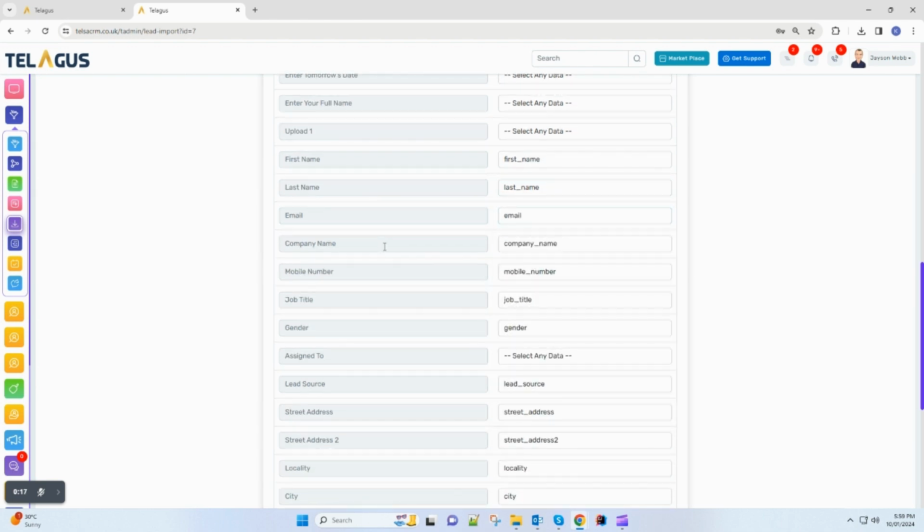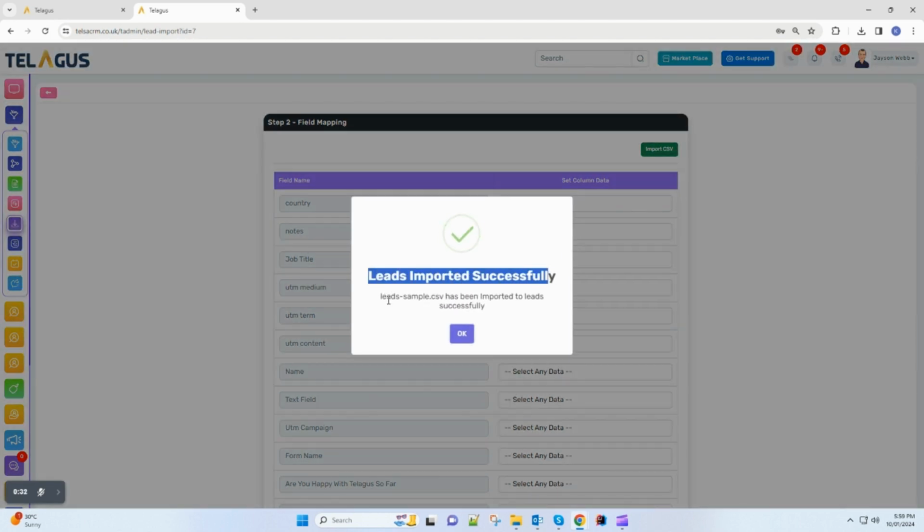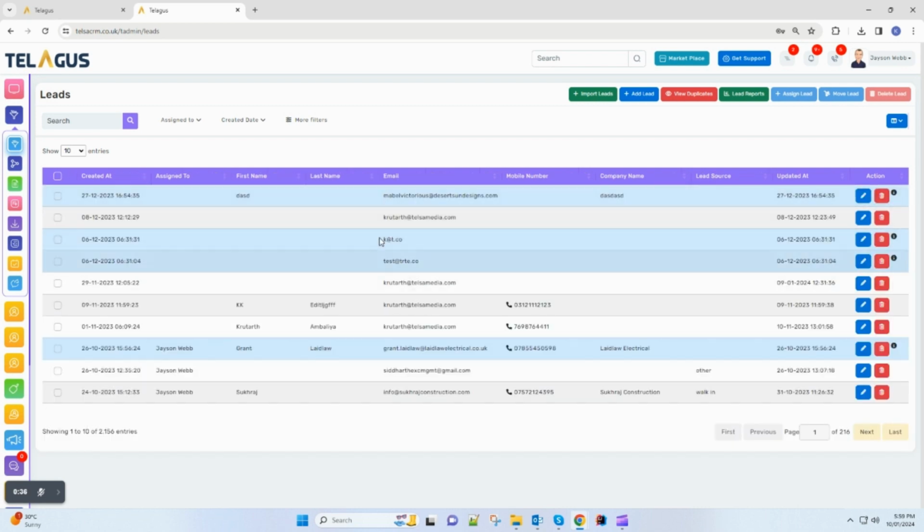Once all the available fields mapping is done, scroll up and click on Import CSV button to upload the data into the system. A successful message will be displayed upon successful import of the data, and the page will be redirected to All Leads page, and will start displaying the records which are imported from the file.